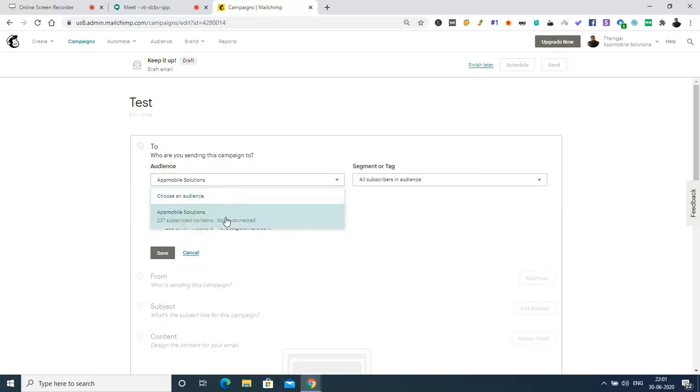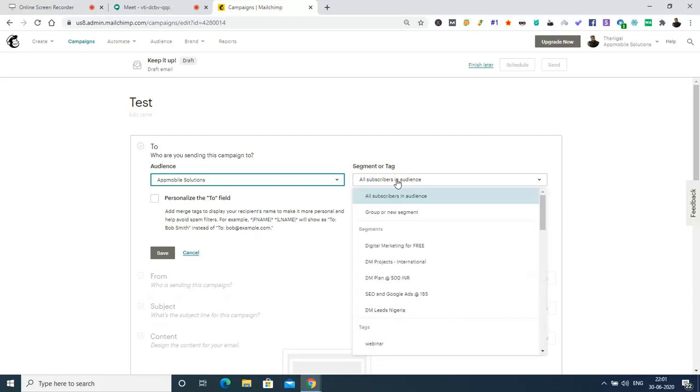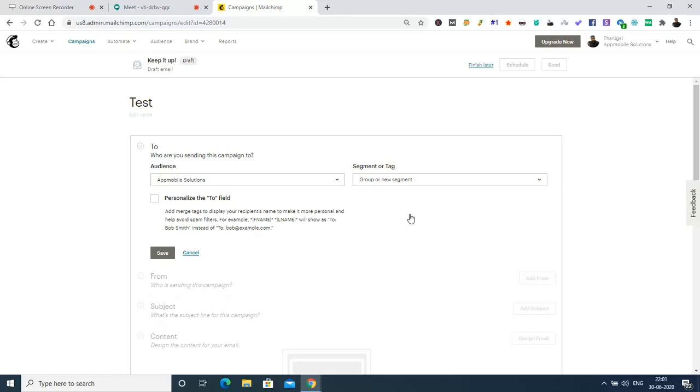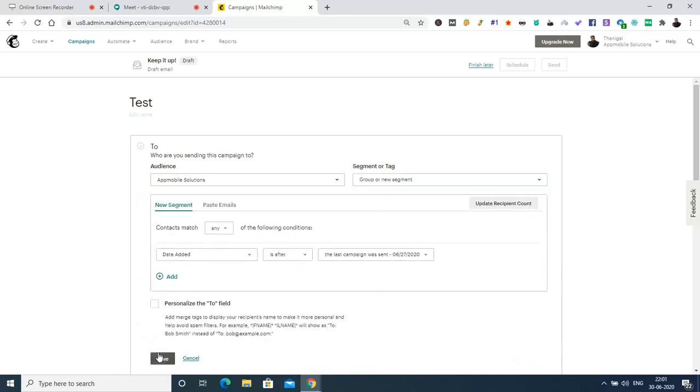Right now I have only one audience. In this audience, I have multiple segments and multiple tags available. I can choose any of the segments which I have already created. Suppose I want to create a new segment for the audience that I'm going to copy and paste right now, I have to choose the second option, which is the group or new segment option. After clicking this, I have to click save. I'm sorry, before clicking save, I will have the option to create a new segment.